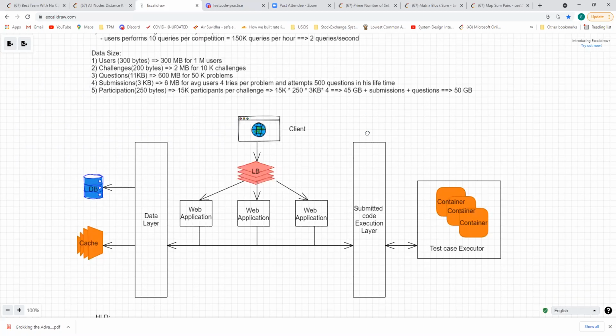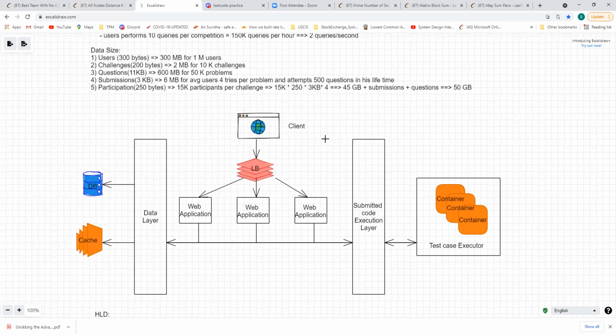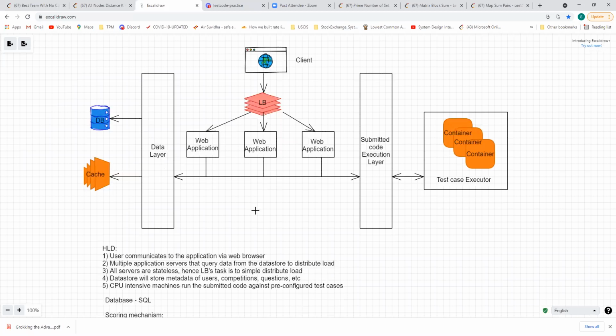Okay. So on a high level, this is the high level design. You have the client, a web browser, and then we have a load balancer. We have different app servers, and all of these app servers are stateless, right? The servers will be stateless, that is what it talks about, and so anyone can handle any request.